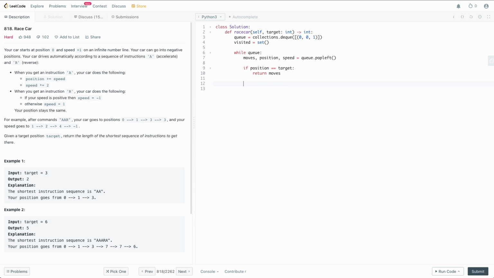Otherwise, this means that we're not at our target and we need to continue going. So let's check that we actually haven't been here before. So we're going to say if position and speed in visited. So if we've already been here, and the way that we track it is if we've been at this position with the current speed. Obviously this combination, if it's in visited, that means that we've been there before. We can just continue to the next iteration of our breadth first search. Otherwise, this is a new position and speed combination for us, so we need to explore it. So we're going to say visited.add, and we're going to add the position and speed.